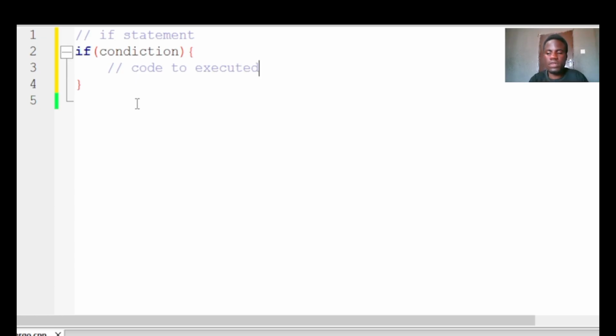So that's how it works. We'll be using the same general syntax to write all our if statements. Let's put it in comments so that I can show you. They are in comments, so the compiler will ignore them.